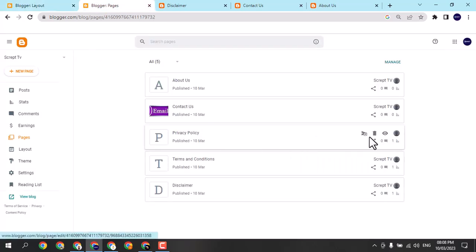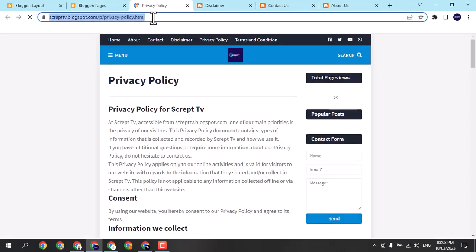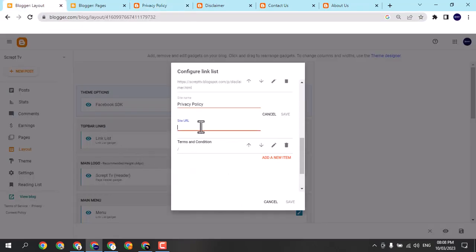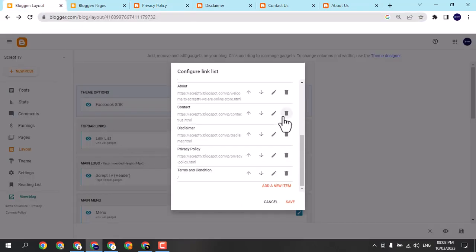pages, view privacy policy, copy the address, paste here. Okay, and save. And last is term and condition.